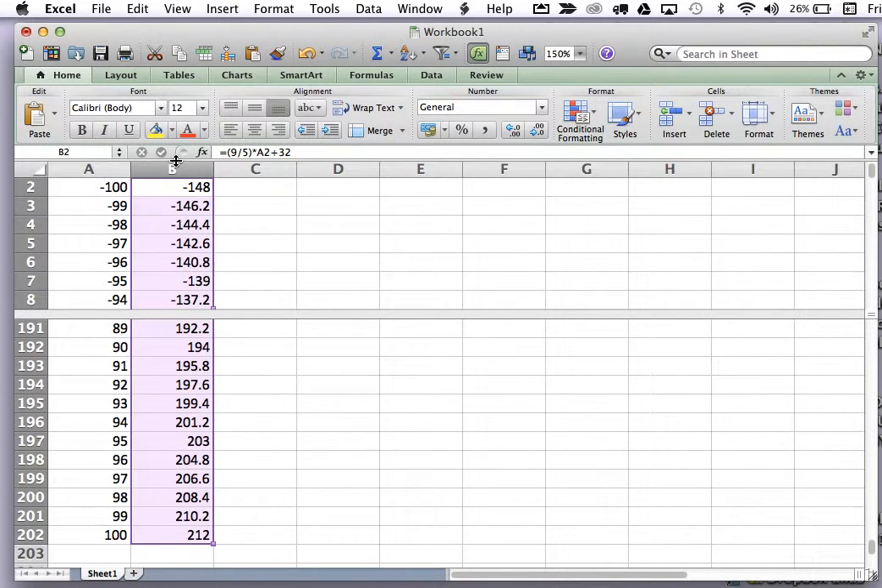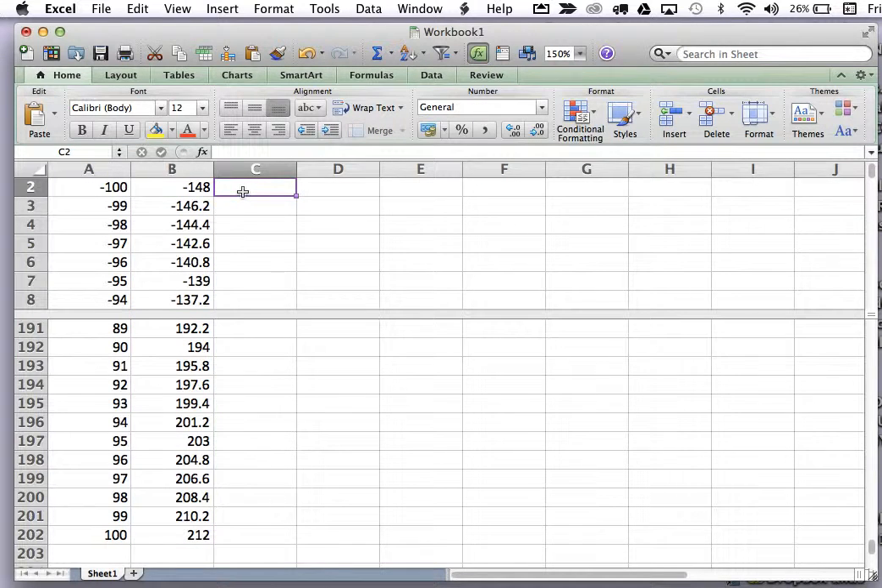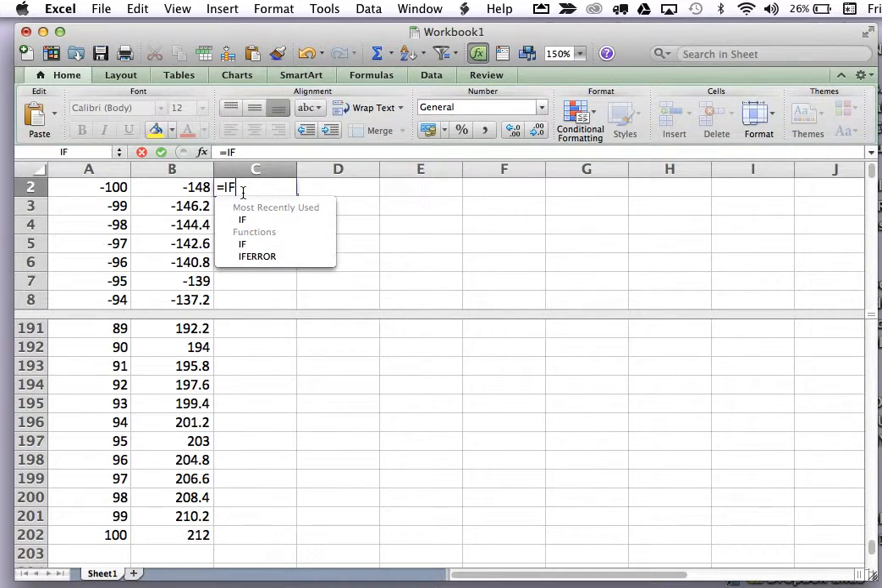Okay, now we need to evaluate by some condition whether or not A2 and B2 are the same. So all formulas begin with equals, and now I use IF, and I go left paren, and there's basically 3 chunks in an IF statement. The first chunk is an equation or inequality: is A2 equal to B2?